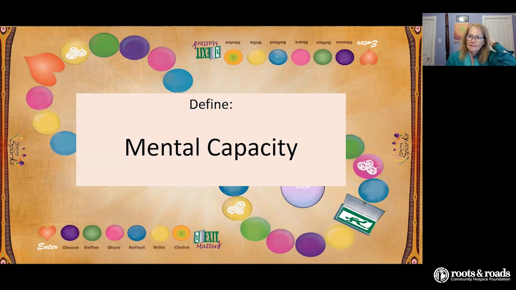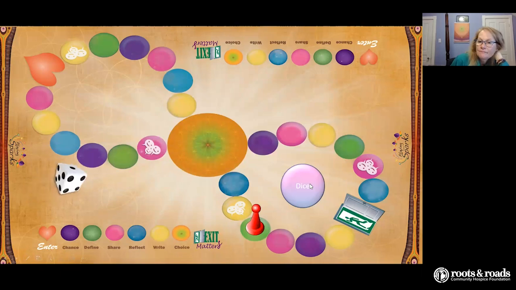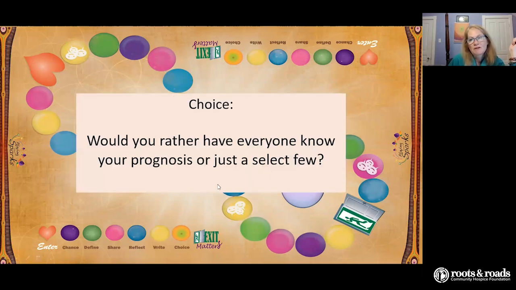Okay, so let's keep going. And we're going to end in this center again at the choice. So this choice question, so again, would you rather? If you were dying, would you rather have everyone know your prognosis, or would you only tell a select few? And again, we're just going to open it up. If anybody wants to share their answer, they can put it in the chat. Maybe explain a little bit more if you want about why you would choose one or the other. There's no right answers to these would you rathers.